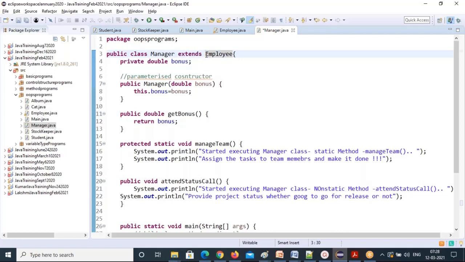No, madam. Employee is the parent. That's what I'm saying. Whatever is on the left side of extends, that is called the child class. Manager is the child. Manager is an employee, madam. Employee is the parent class. Whatever is on the right side after extends is the parent class. Whatever is before extends is the child class.